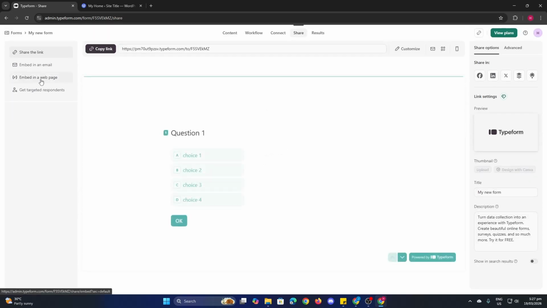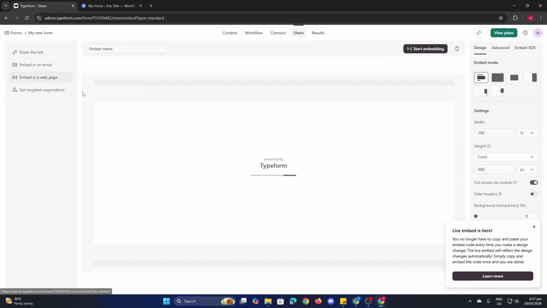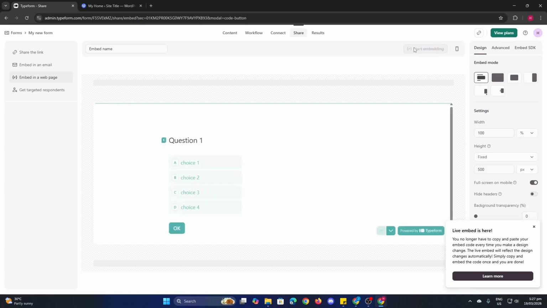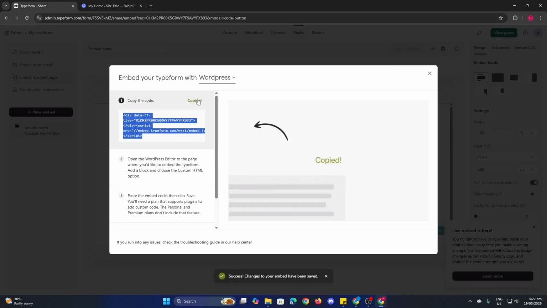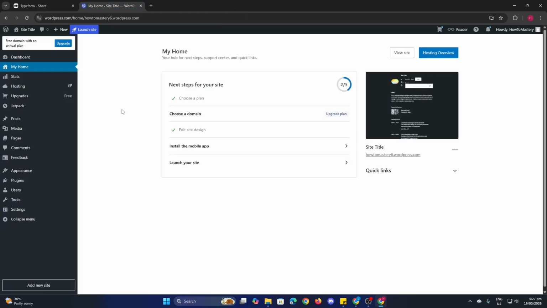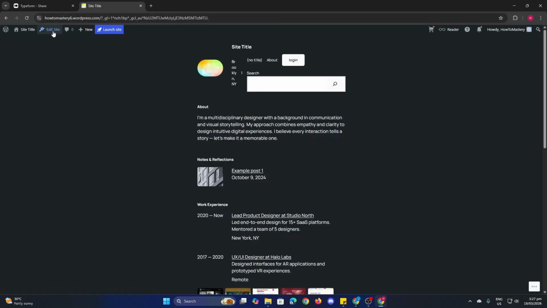Okay, now click on embed in a web page here at the left side. Then click on start embedding. Now copy this code. Now go back or go to your WordPress website and then just click on view site here. Now click on edit site at the top.